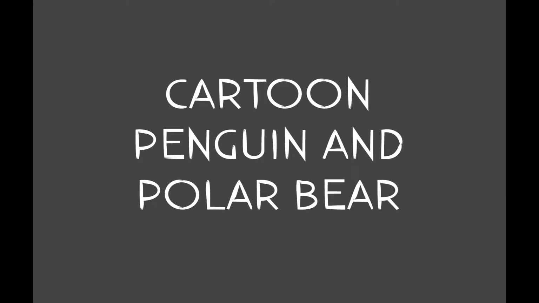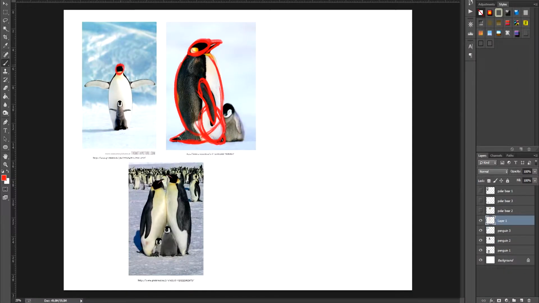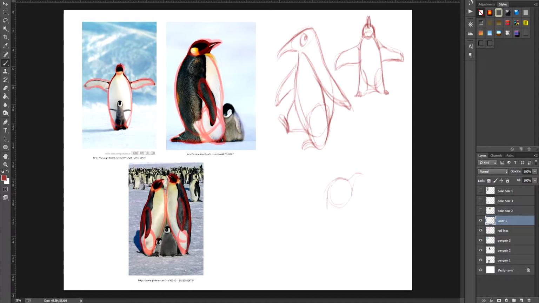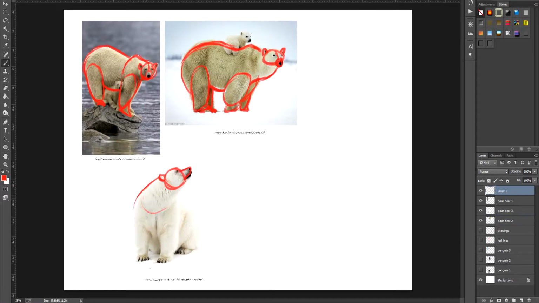When we draw the penguin and the polar bear, you'll learn how to analyse the basic structure of these animals, and then we'll proceed to draw them in a very simple cartoon style. We'll start with the structure and anatomy of a penguin before taking it to the cartoon style. And then we'll do the same for the polar bear.